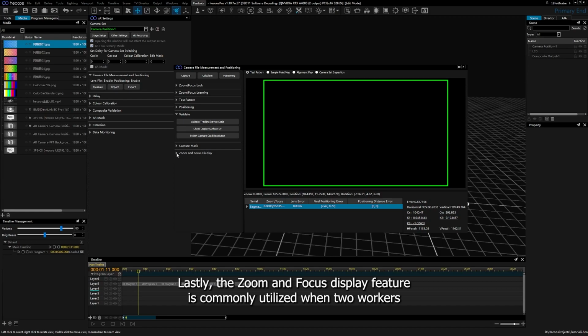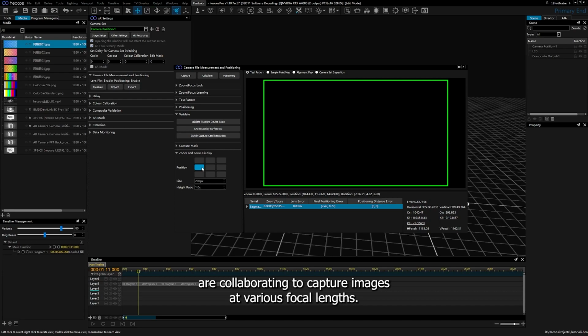Lastly, the zoom and focus display feature is commonly utilized when 2 workers are collaborating to capture images at various focal lengths. You can designate a position on the LED screen to display zoom and focus values by selecting the spot in the 9-square grid under Location. Additionally, you can adjust the size and other details as needed.